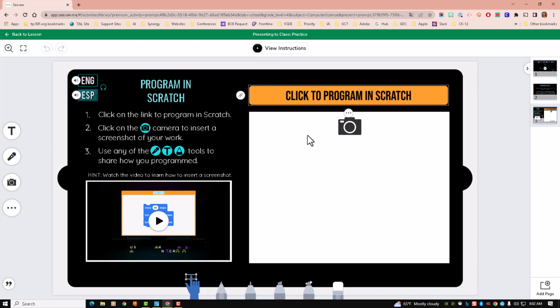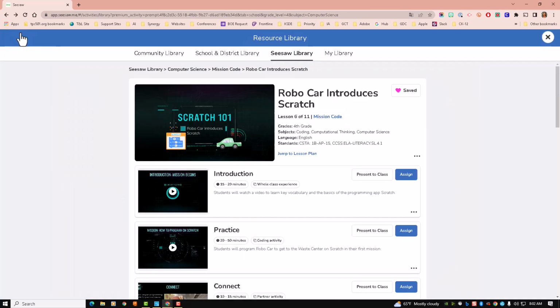Okay? All right, so how do I go back and save this as my own? Well, I'm going to go back to the lesson. First thing, I've already saved it because I've already actually used this. So the first thing you would do is save it. Yours wouldn't have the pink heart. Then you come down to the 3 dots and you're going to click Make a Copy.